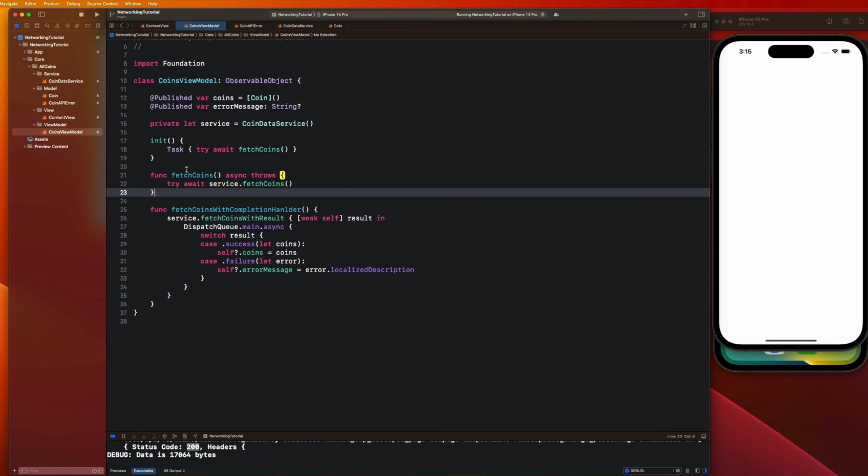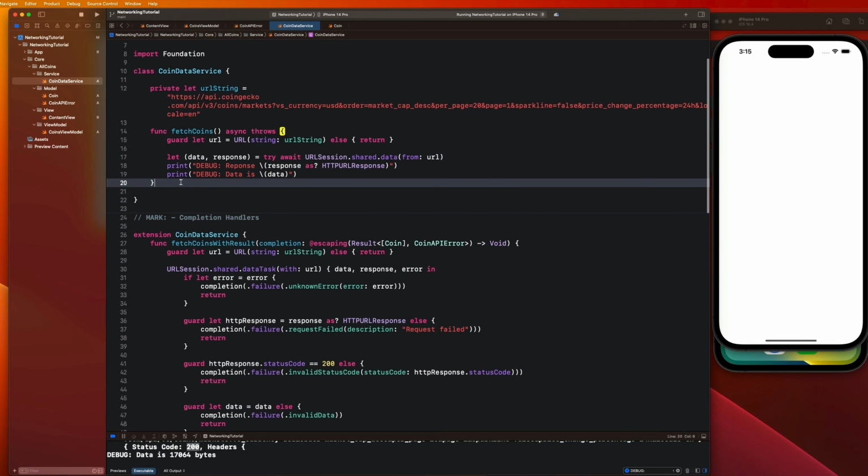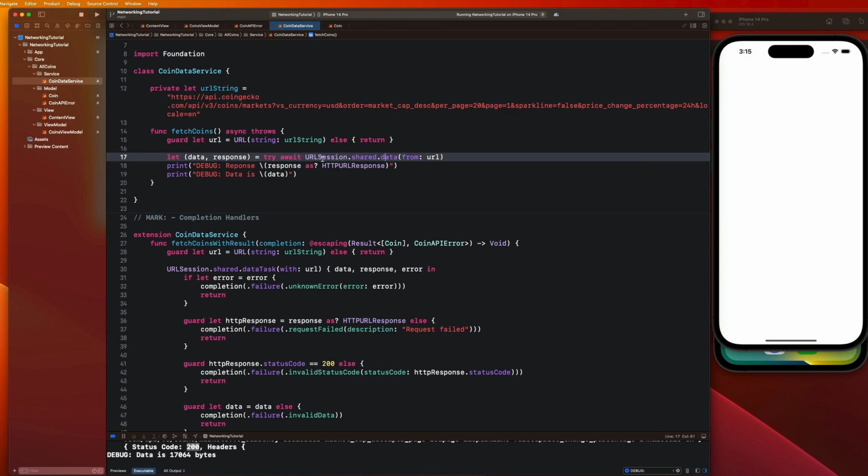We're going to come back to this in a little bit. Let's just go back to this coin data service really quickly. So guys, we wrote one single line of code, and we were able to utilize the data that we got back from this URLSession.shared.data task, which is an asynchronous process, in a sort of linear, synchronous manner.